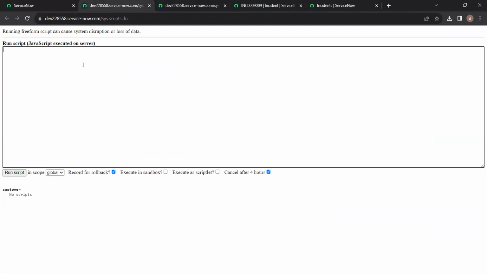Now we'll take GlideQuery and check how the same works. For that we have to write new GlideQuery of the table incident, and instead of addQuery we use .where with the same query which we used in GlideRecord, so we can copy paste it here. Then, as we are printing the number and state of the incidents, we'll use the select option. It will select only the particular fields we feed here: first number and second state.